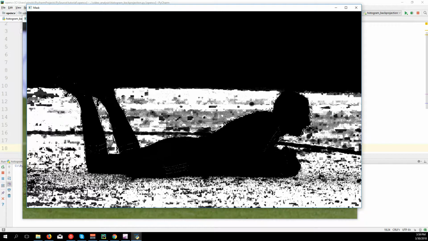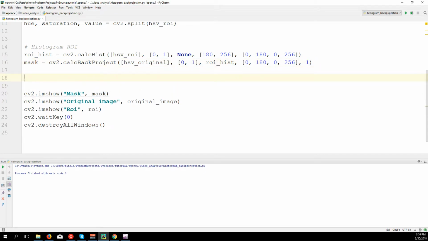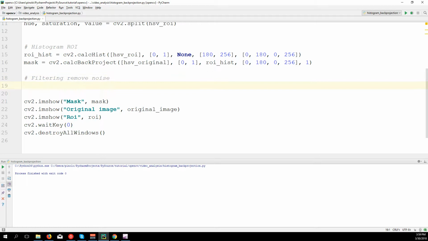What can we do now? Of course we can improve this. As you see, it's really noisy, so let's remove some noise, applying some filtering. In this case the best filter is the min filter. So filtering, remove noise, and you can check how filtering works. I've made a video about that called smoothing images. So let's apply the min filter.